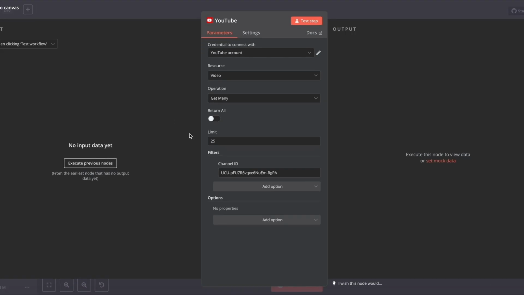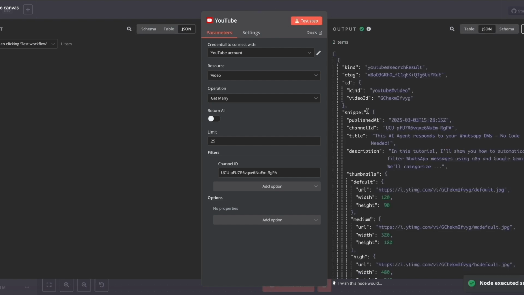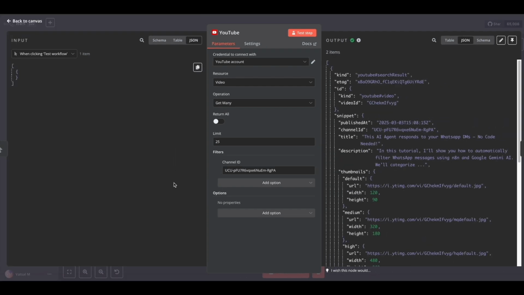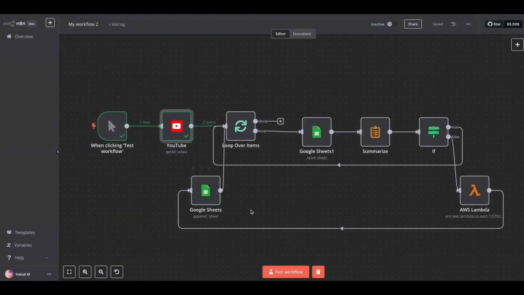Next setting that we are going to change in our YouTube node is channel ID. Enter the ID for your YouTube channel for which you want to get the data. Now let's test our n8n node. We'll click on test step, and if everything is set up correctly, especially your credentials and the channel ID, you should see the YouTube data for your channel appear here. And that's it. Our YouTube node is set up. So we'll close it now.